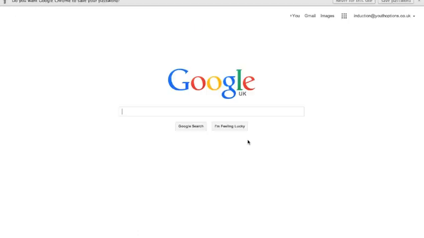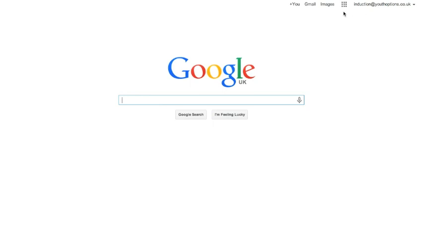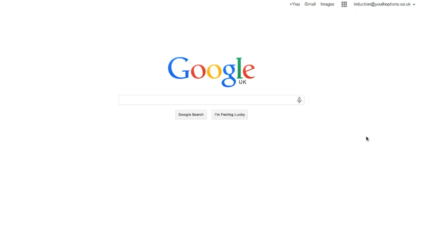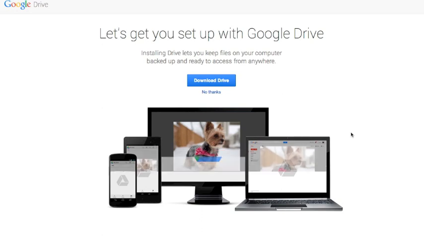Click sign in, and then that will take you to this page. Then to access your Google Drive, you click on the little squares in the top right corner, which is where all the apps for Google are, and you click on Google Drive, and that will then take you to your own personal Google Drive folder, which has all of your files and folders ready for you.